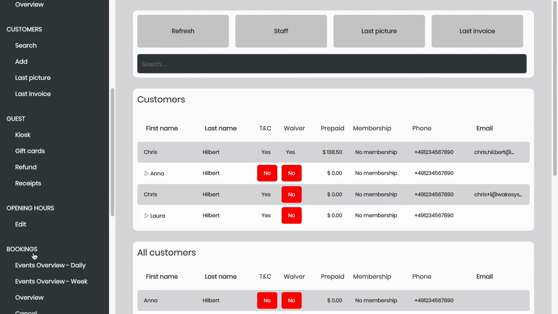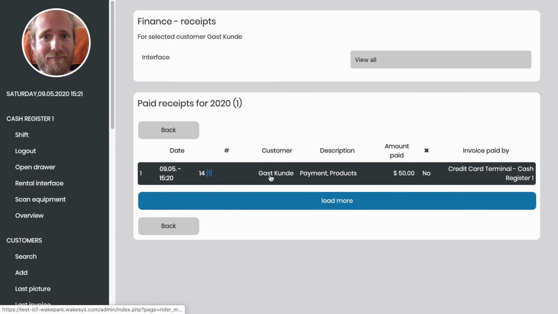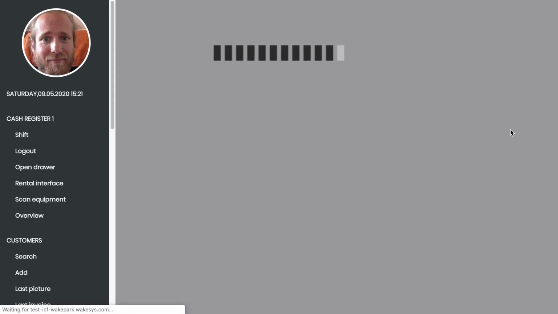So you just have to think, okay, who did I sell the gift card to, or the last thing? And then you're like, okay, was it a registered customer, or was it a guest? In our case, it was a guest. So we go on guest receipts, and then we simply just select the last receipt in the list, and that will open us the last receipt.